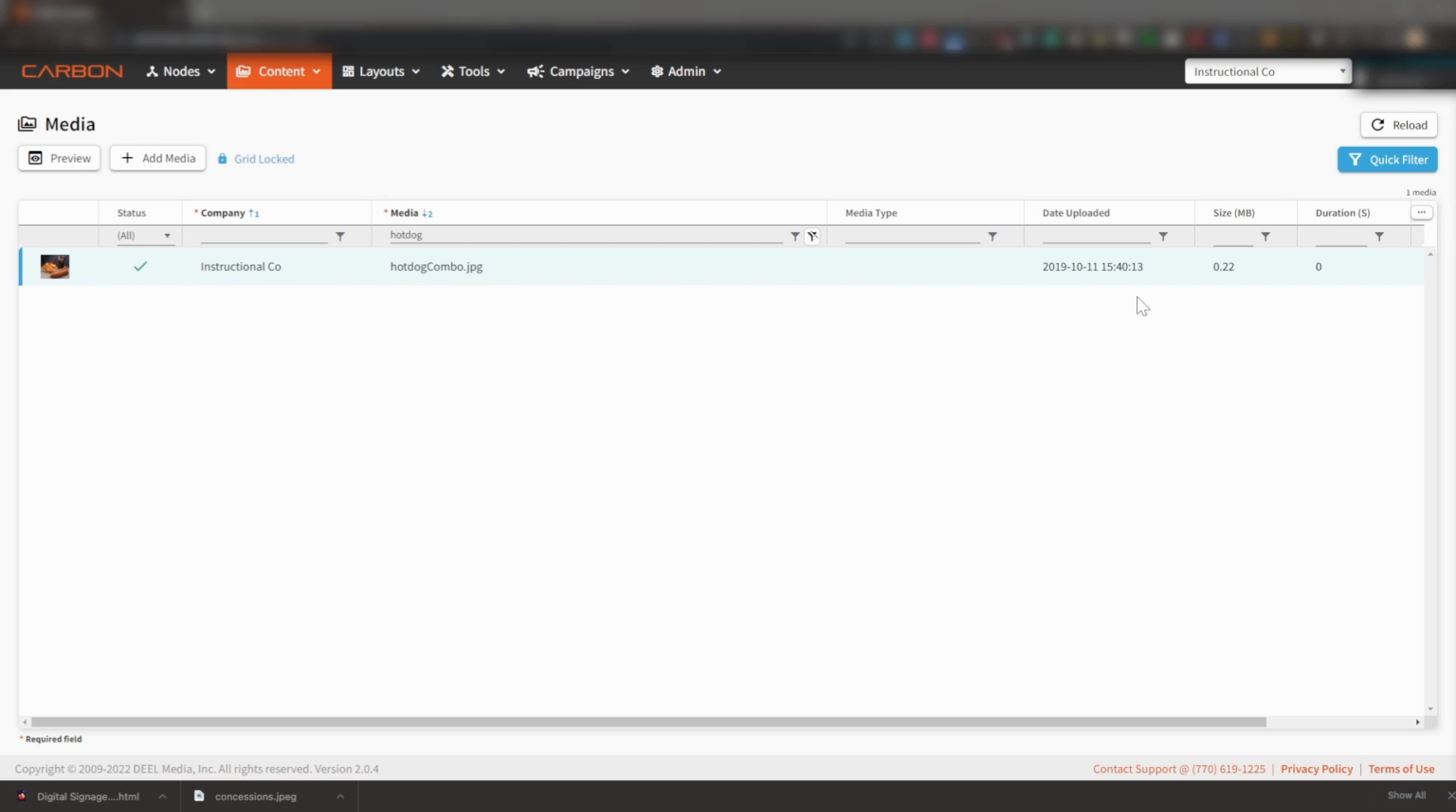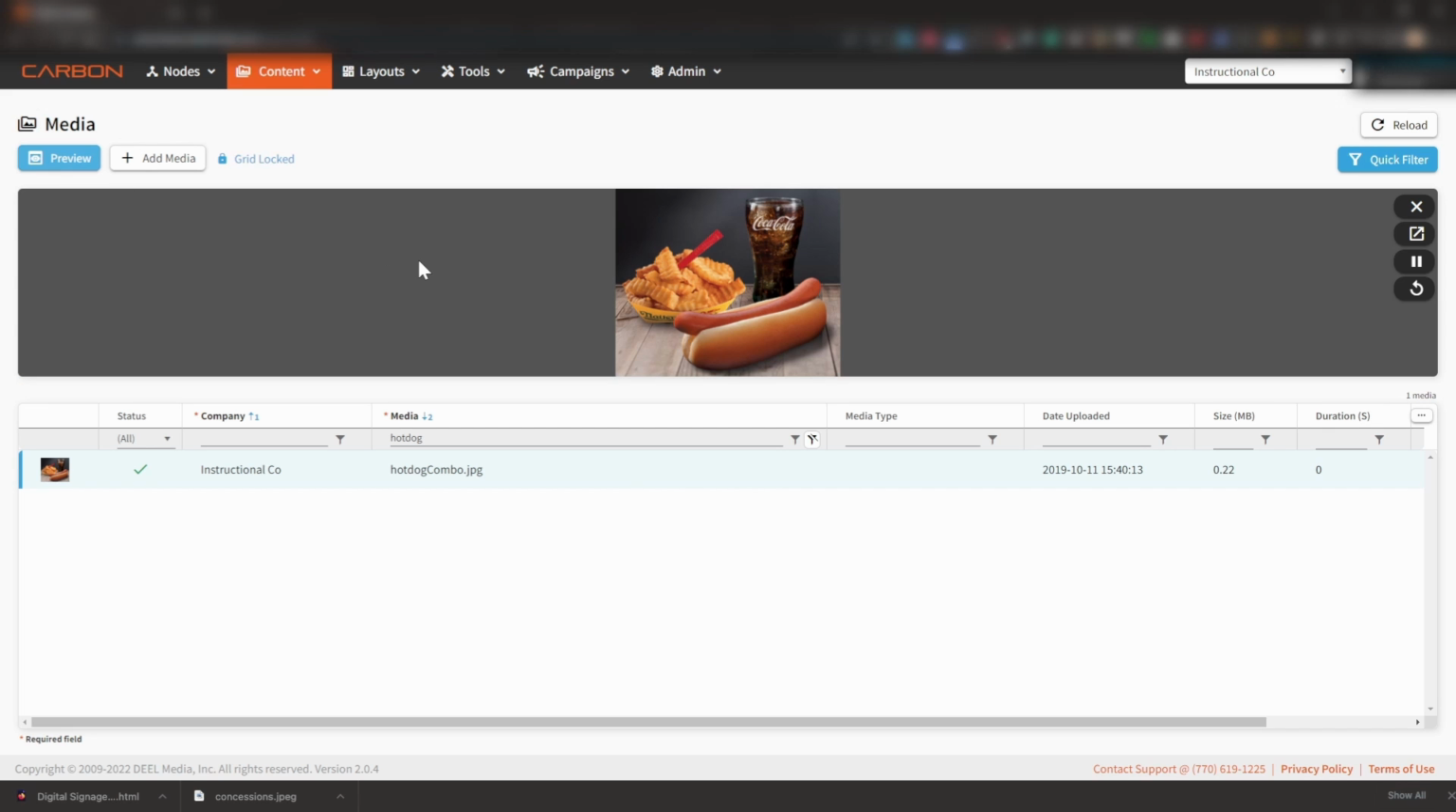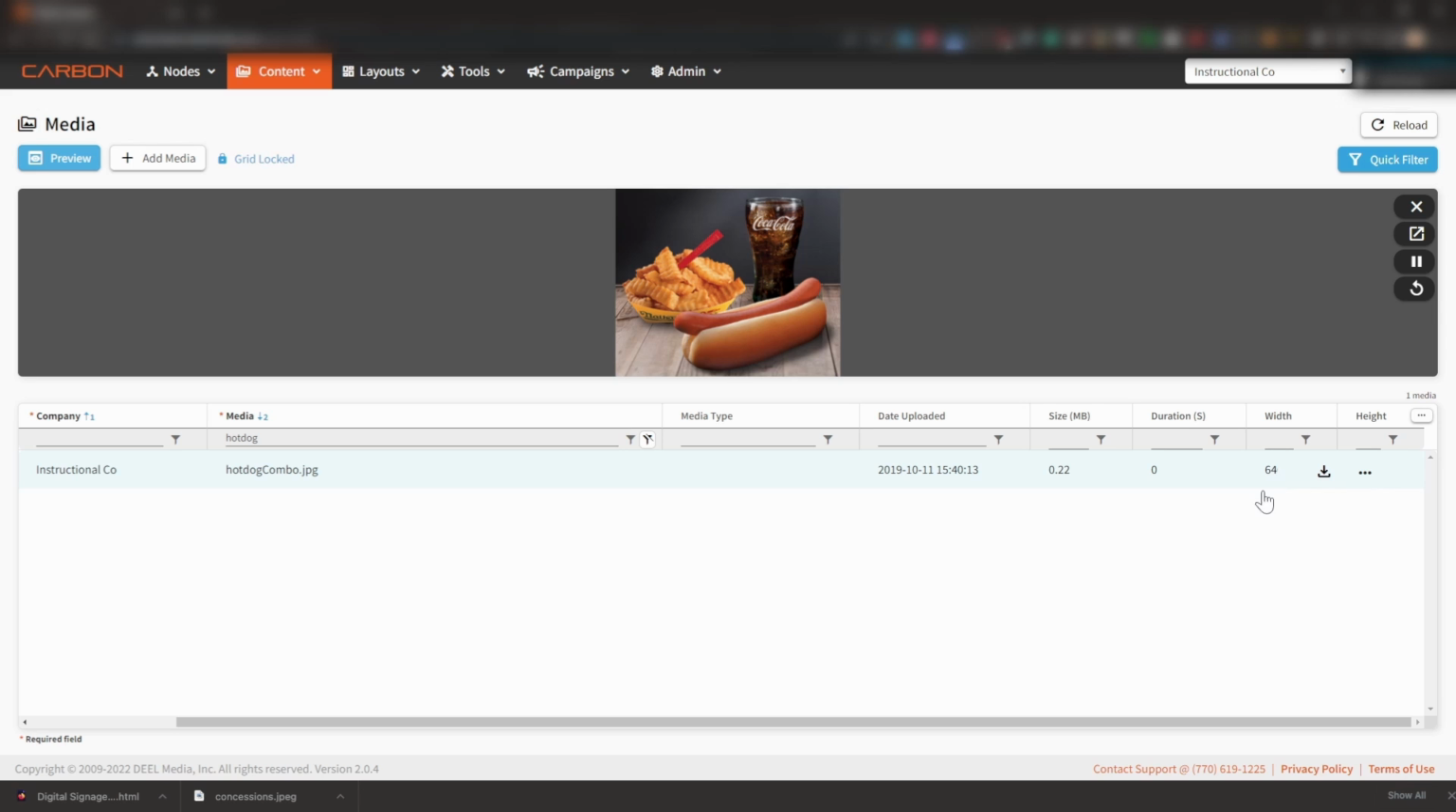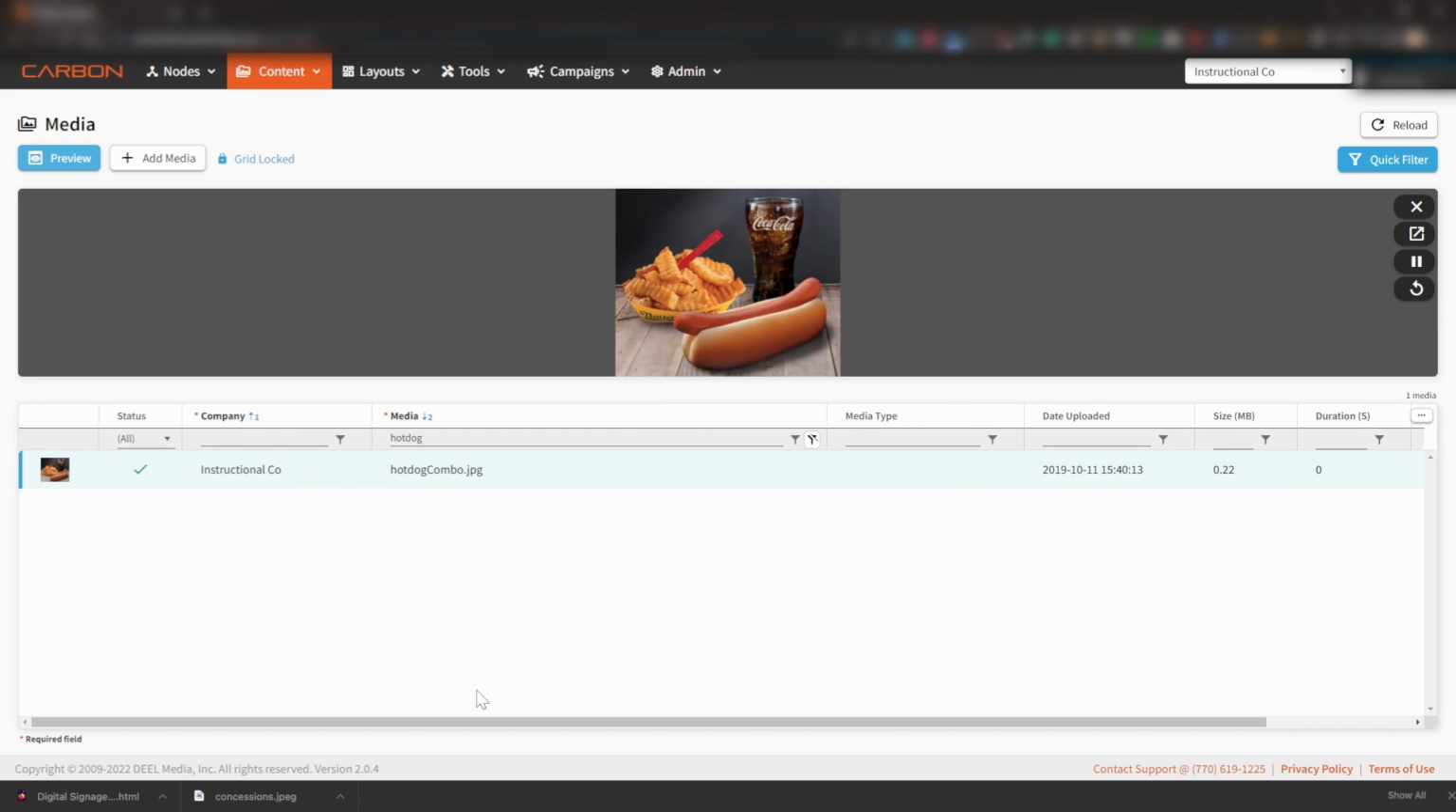Now that we've made some basic stencils, let's try a more advanced stencil with media and text. I found this stock art and it's going to be the background for our new hot dog combo image. As you can see, I've already uploaded it to the media library. And one thing to take note of is that our background image is 640 pixels by 540. We're going to make sure that that is the same size as our stencil so that everything fits properly.